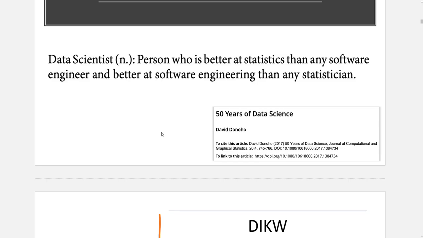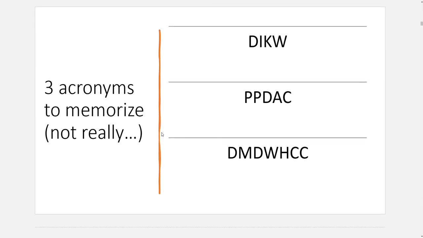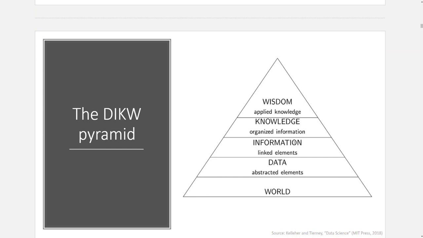So who's a data scientist? And we've got 3 acronyms that we need to memorize. I mean, we don't really have to memorize them, but each one is a hierarchy. We'll start out with DIKW: data, information, knowledge, and wisdom. They all build one on top of the other.